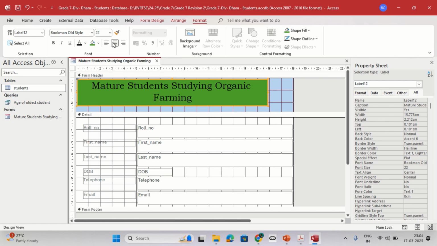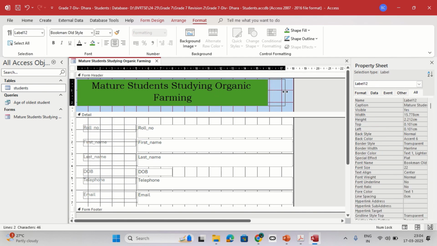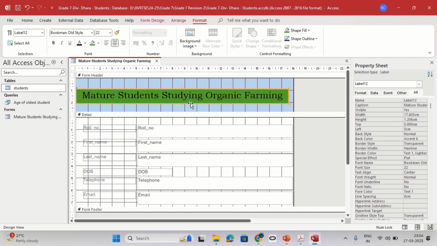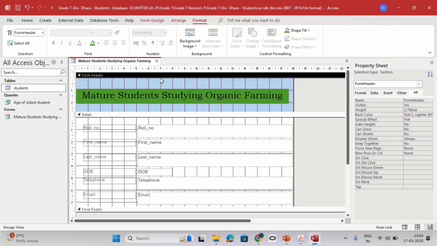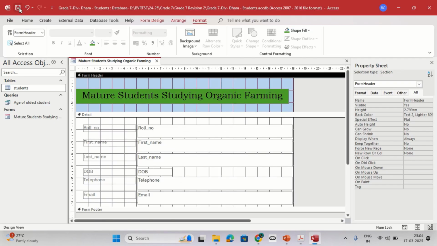You can either put it in the center. That's one way. The other way is you can try to increase the size. If the contents are fitting well enough, no need to worry about it. So it's your wish, you can do it this particular way. This is done. Save the form.